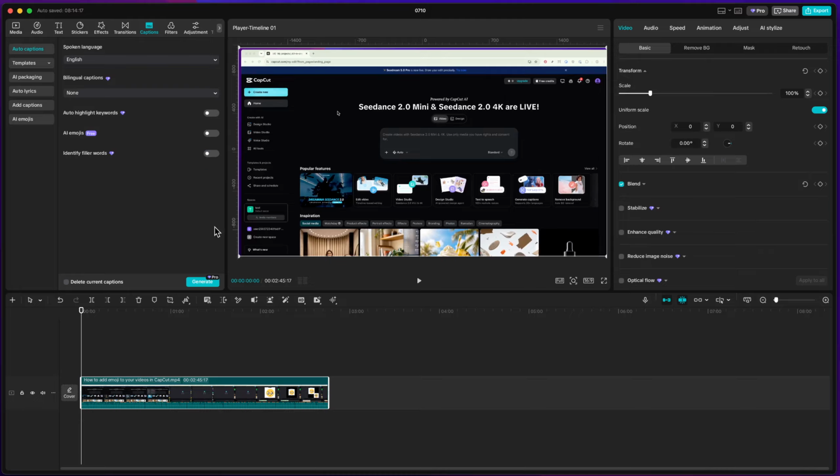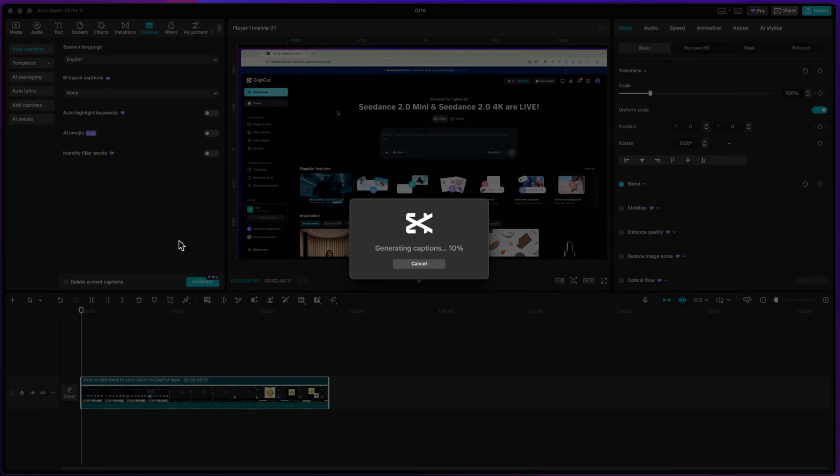When you're ready, go ahead and click the Generate button to start creating your captions. Depending on the length of your audio, this process may take a little time. So be patient as the tool works its magic. Once the captions are generated, you'll notice that text layers appear above your video in the timeline. These layers represent the captions that have been automatically synced to your audio.